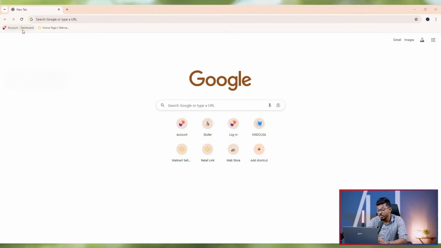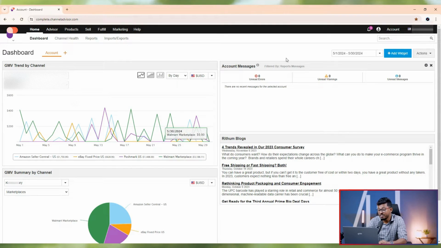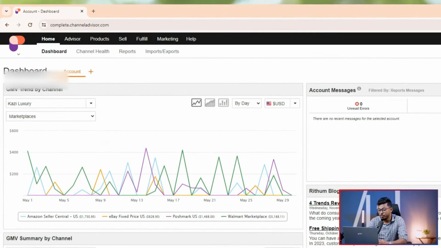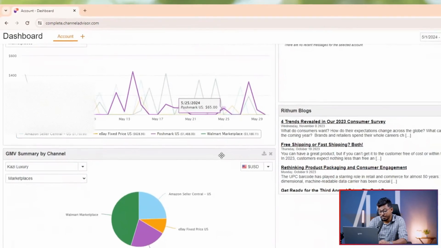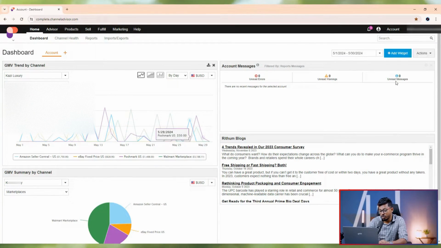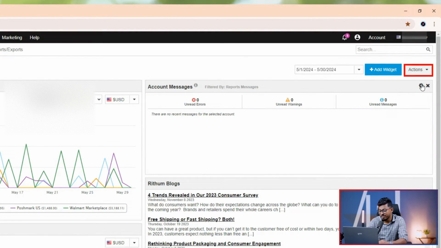Well, I have opened ChannelAdvisor. Here you can see, this is what the interface looks like. On the top, you can see the tabs: home, advisor, products, sell, fulfill, marketing, and help. If you look closely, you see that we are on the home tab now. To be specific, we are on the home dashboard. On the right corner, this is the action button. If you click, there are several options you will find: rename, clone, change layout, or delete.